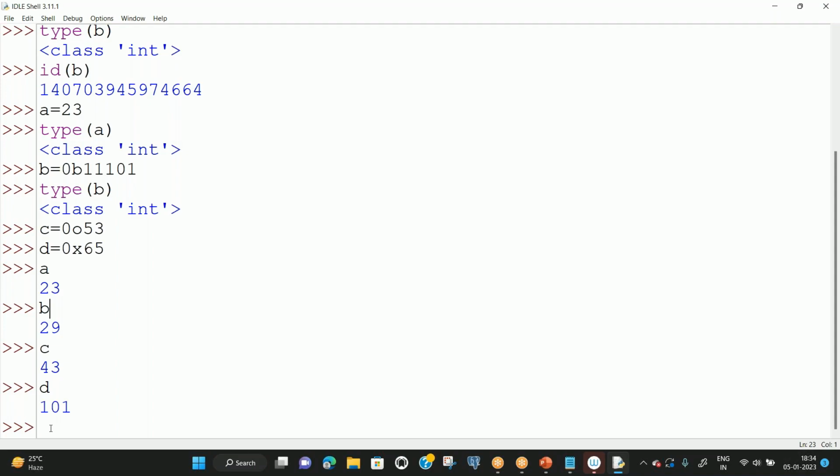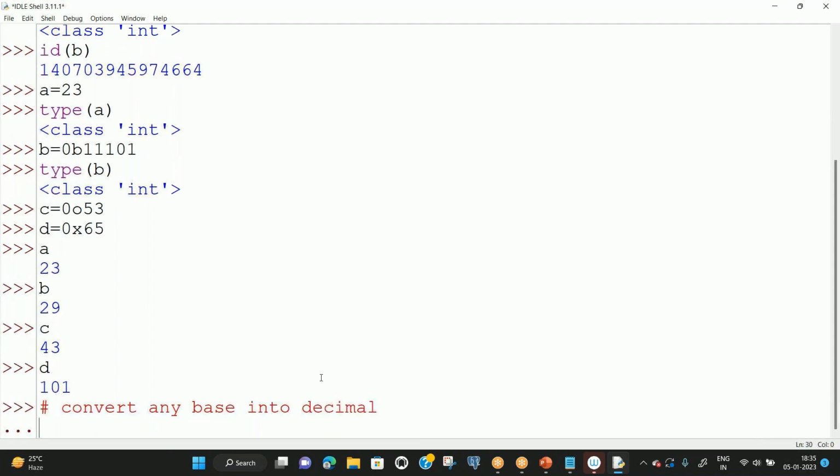Now, my case 2. What is case 1? Convert any base into decimal. Remember, here we have 2 points. Here you have to observe 2 points. What are the 2 points? Here I will write down in the comments. The 2 points are: convert any base into decimal. This is the first one. For this, no need of anything. Directly, if you write the variable, automatically the conversion happens.